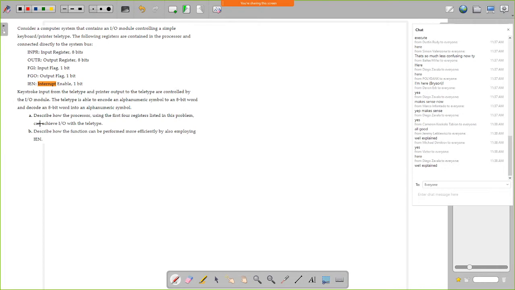Okay. So we want to describe how the processor, using the first 4 registers listed in this problem, can achieve I/O with the teletype. So this, I think, was really vague. I had to think about it for a while. But I think I actually accidentally kind of explained it when I was talking about those.